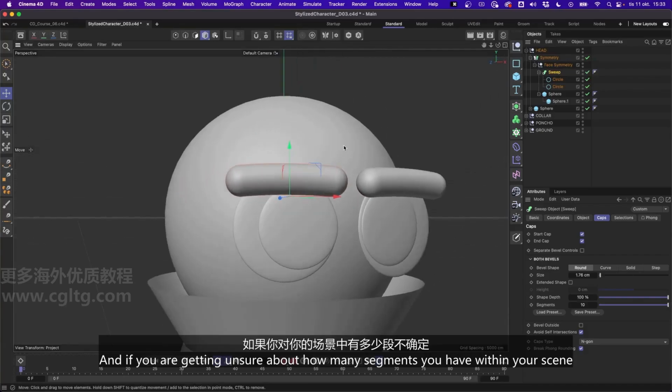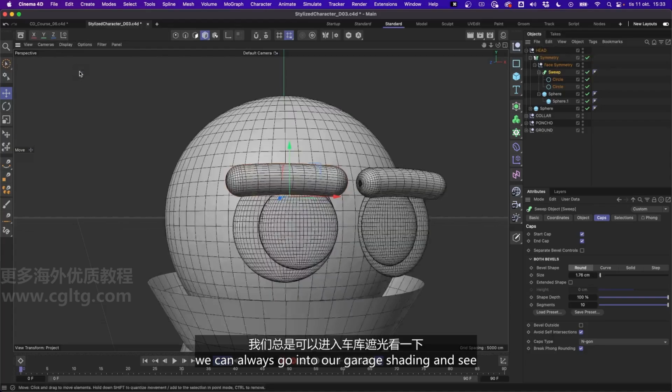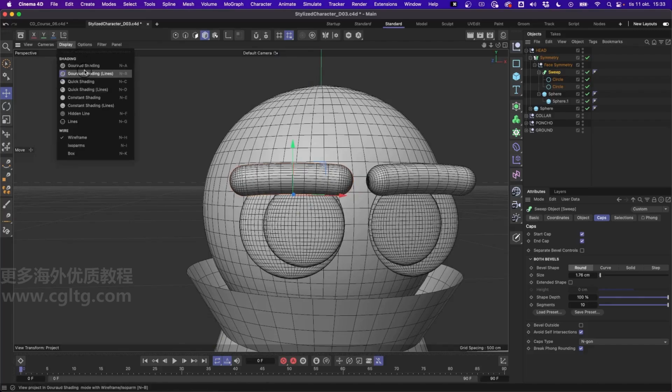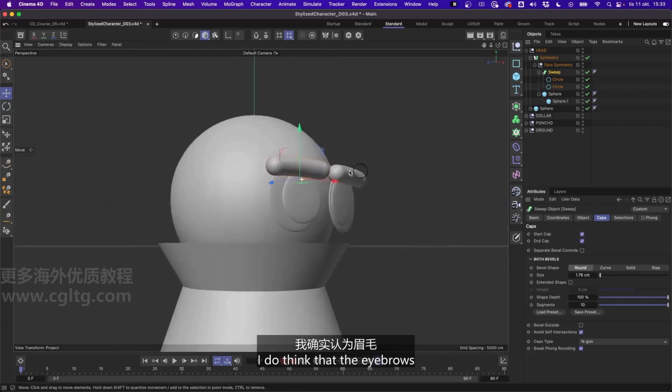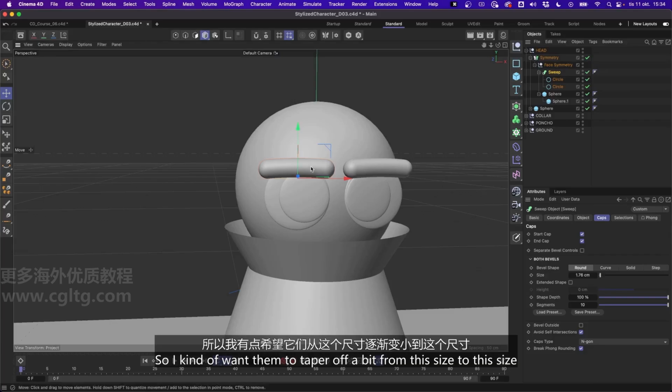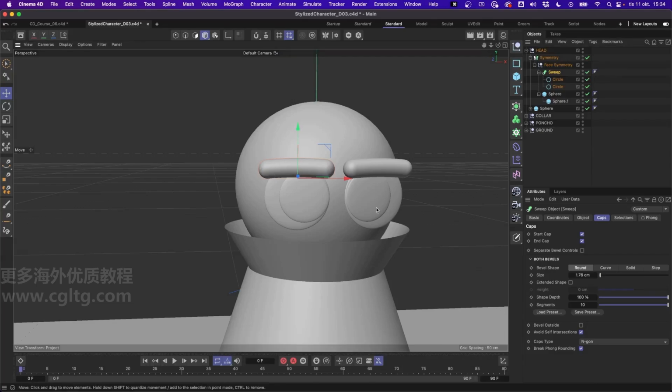And if you are unsure about how many segments you have within your scene, we can always go into our garage shading and see. And I do think that the distribution here is quite good, so I'll just keep this as it is. I do think that the eyebrows are a bit thick and uniform in size. So I want them to taper off a bit from this size to this size, so they get a bit thinner on the ends.